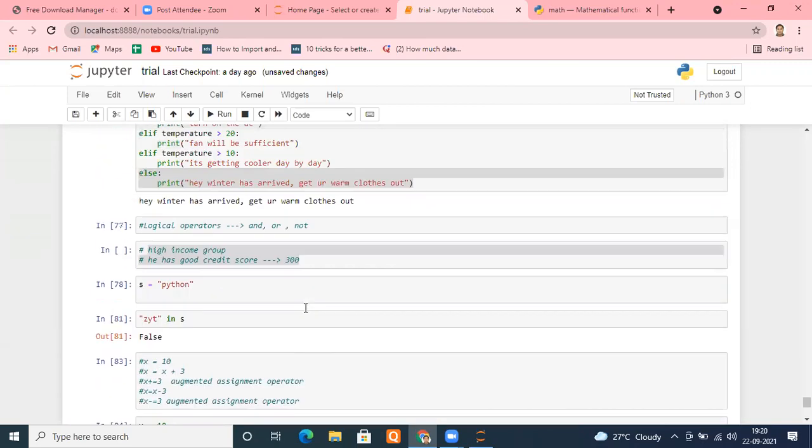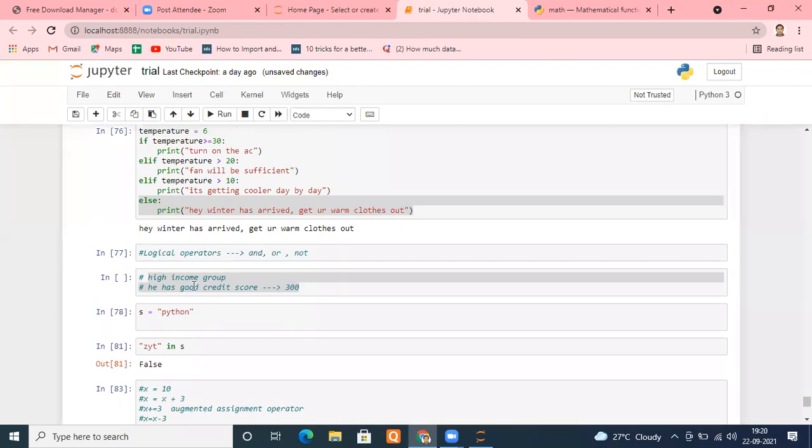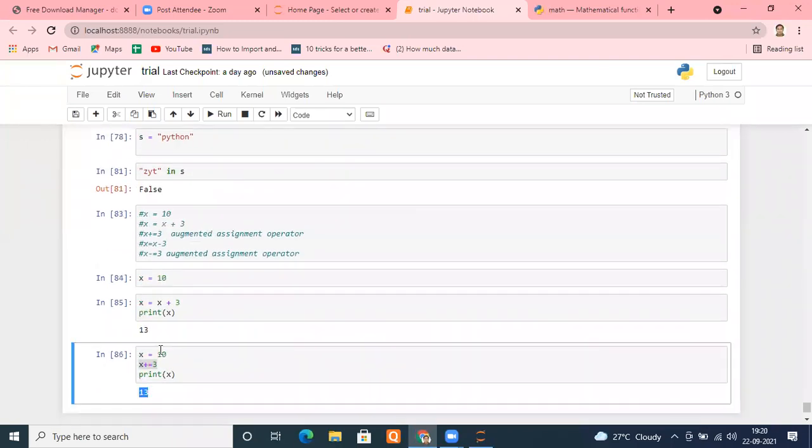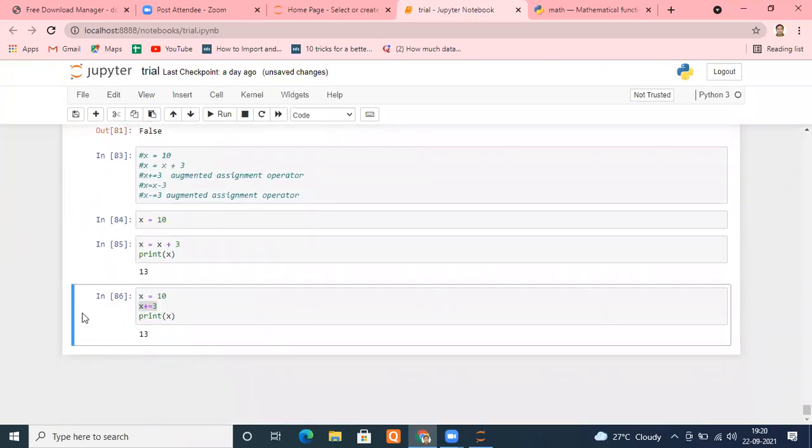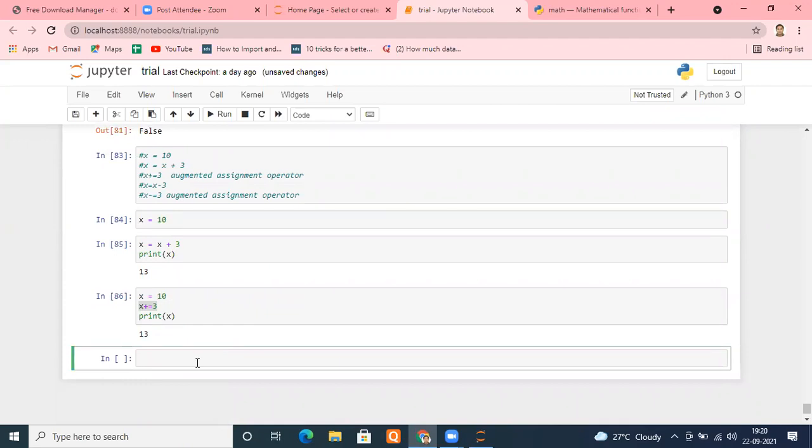So let's get back to our work, what we were doing. We want to check high income group and good credit score. Okay, both the things we want. How will we do that? Anybody? We want to ask the user first of all. We want to ask the user their income group. How will we ask them? Tell me.